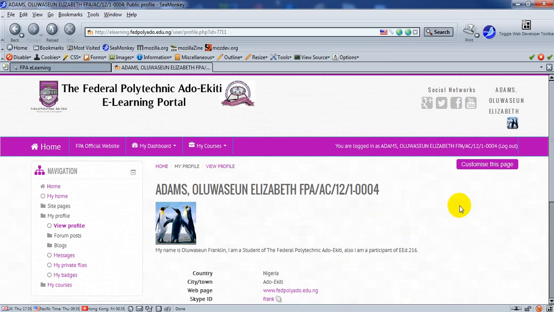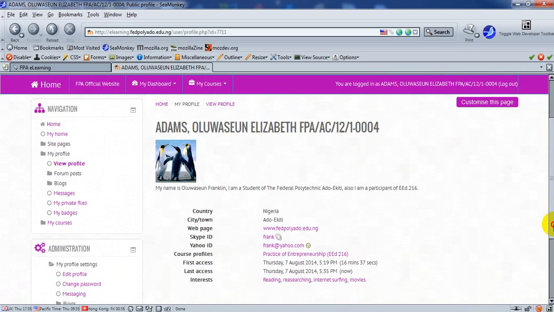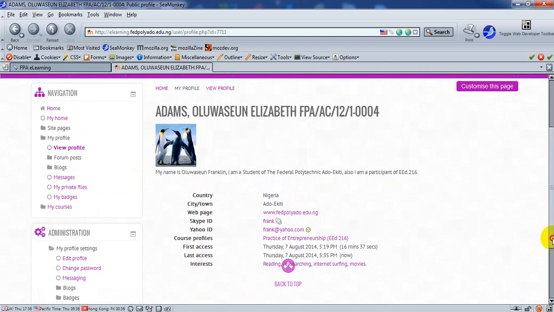Wow, as you can see, you're having a brand new personally customized profile. And now you could see my name is Oluseun Franklin. I'm a student of FPA in Ado Ekiti. Also, I'm a participant of EED 216. The country is there, the town is there, your website, and all other necessary information that would allow people to get to know you more.